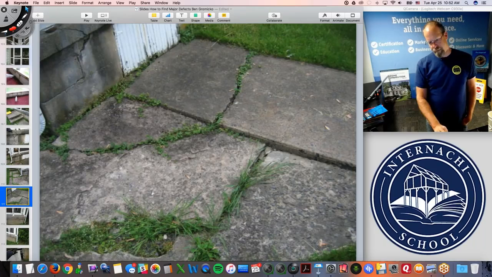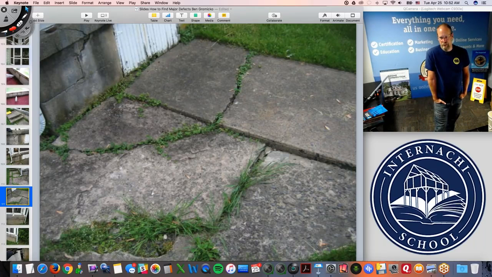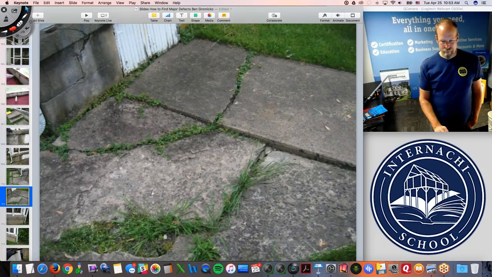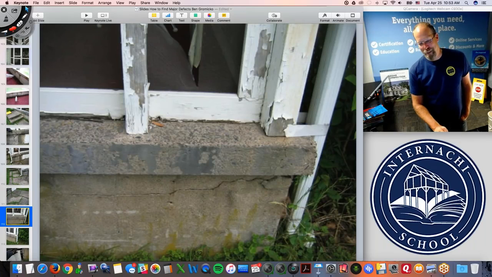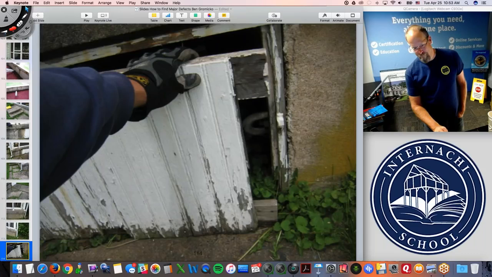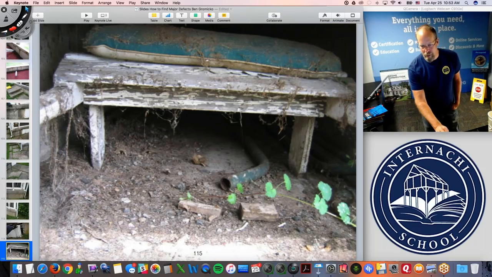Has a lot of the walks as well, the sidewalks. These are all trip hazards. If you're old, you tend to slide your feet across surfaces when you walk, and these are all trip hazards. Trip hazards for kids too. Kids tend to trip over these things. I do as well. Yeah, you get the idea. A lot of things are old and the wooden components are worn out.